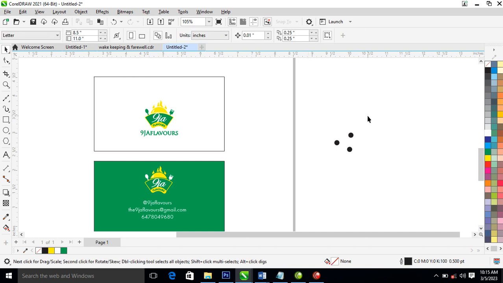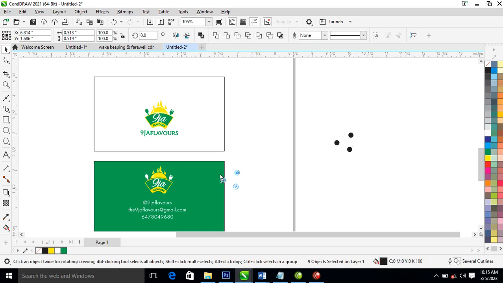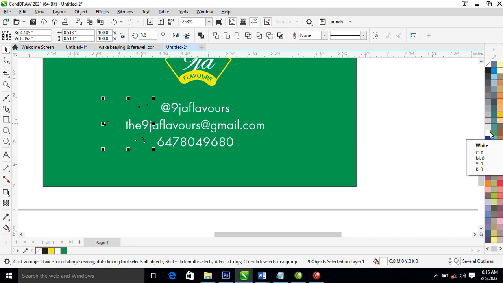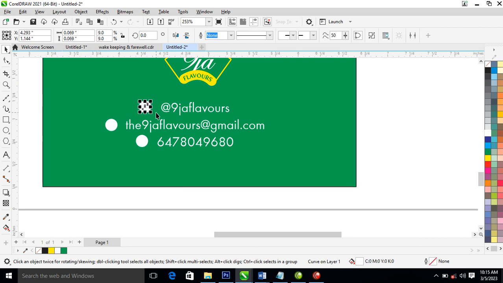Okay, right now let's bring in this symbol. We are going to change the symbol to white. Hold Control down, then tap on page up. Right now what you're going to do is change the inner object to green. Likewise this. Good.